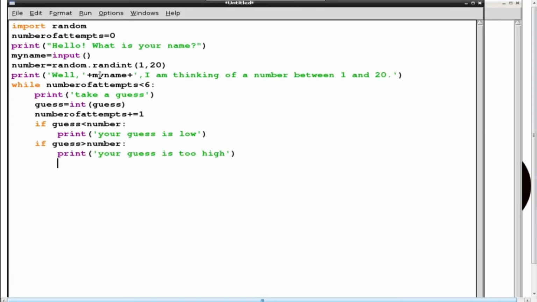Now, if the player is lucky, the guess value will be equal to the computer-generated random number. The moment this condition is true, we should stop the loop and come out of it. For doing this, we can simply use the break command in Python. Now the player will be informed that he has made the correct guess, and also the number of attempts he took to find the correct number. Since number of attempts is an integer variable, we have to typecast it to a string.